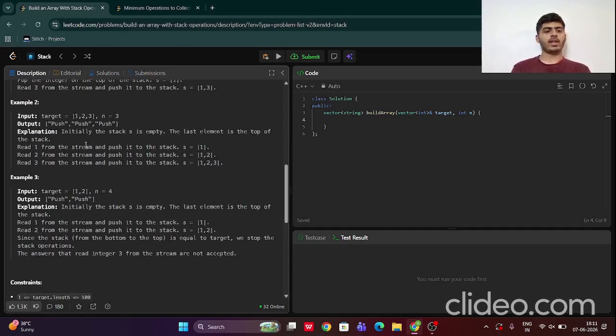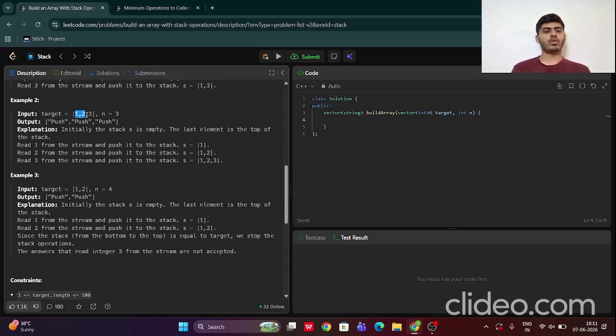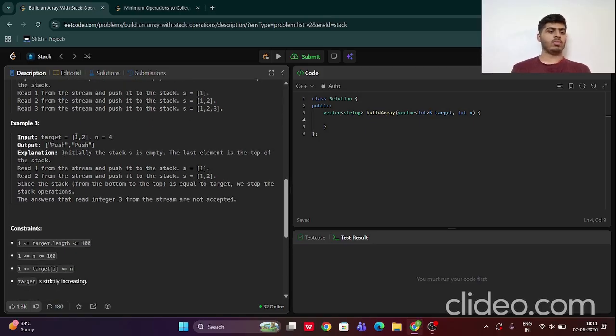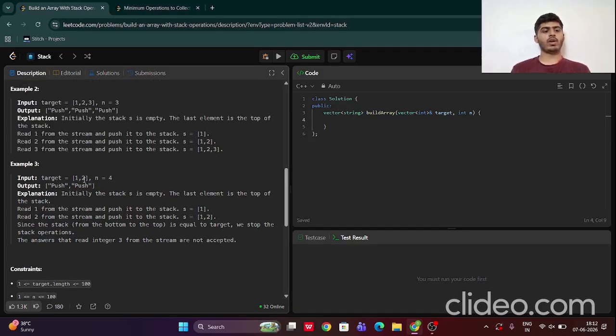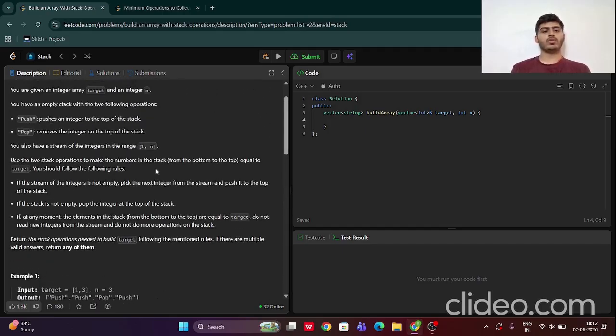The second example is 1, 2 and 3. For this, we do not need any operation. We just need to push 1, then 2 and then 3, so the resultant array would have 3 pushes. Now in the third example, we are given the array 1, 2. Just like the second example, we do not need to remove any element, so we just need push in the resultant array. So this was the question.